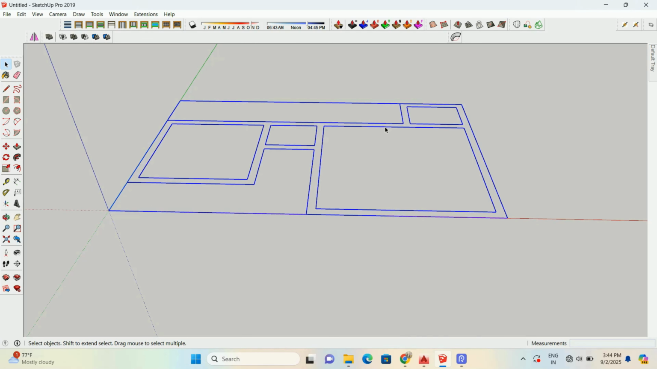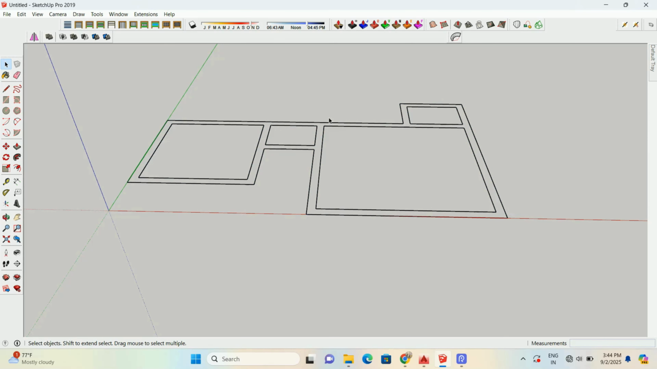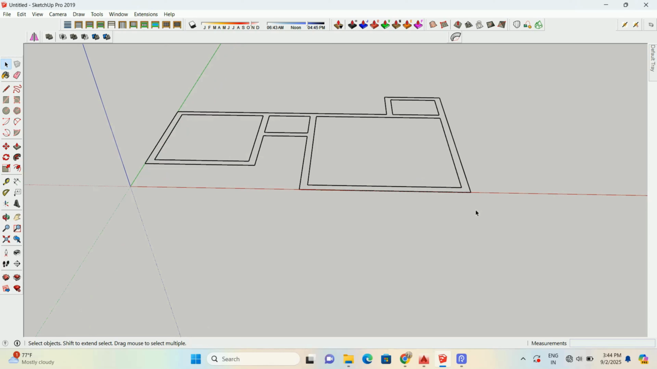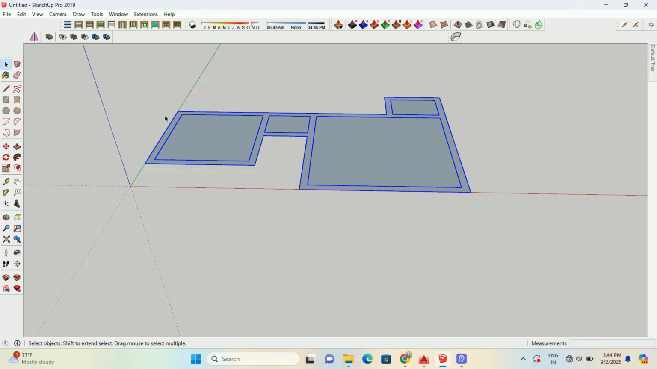After you import, the drawing will be in a group. So right-click and explode the drawing to make SketchUp objects. Now select the whole drawing. Click on Extensions and click Enter Auth Face Creator. Observe all the closed entities are converted to faces.